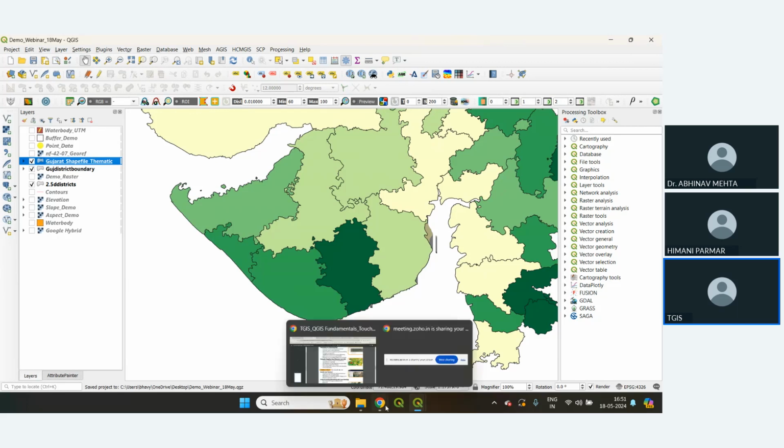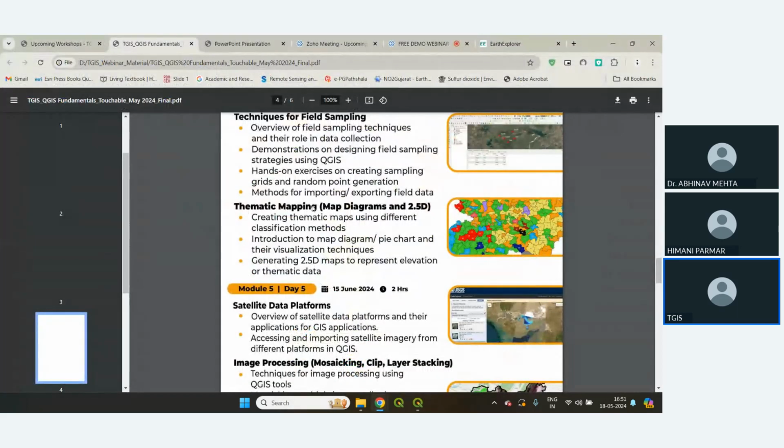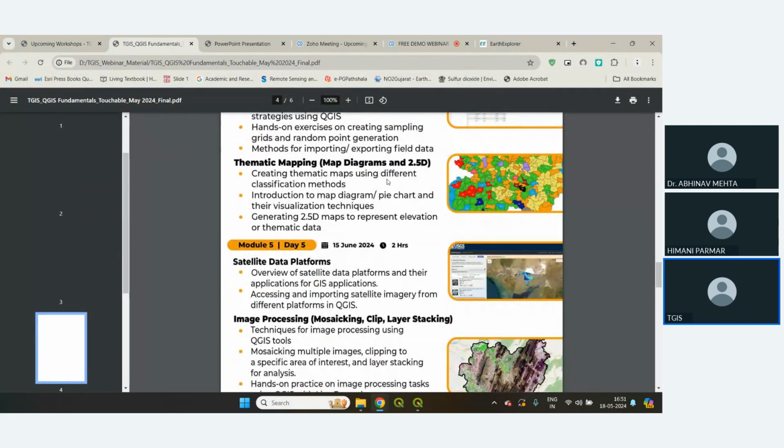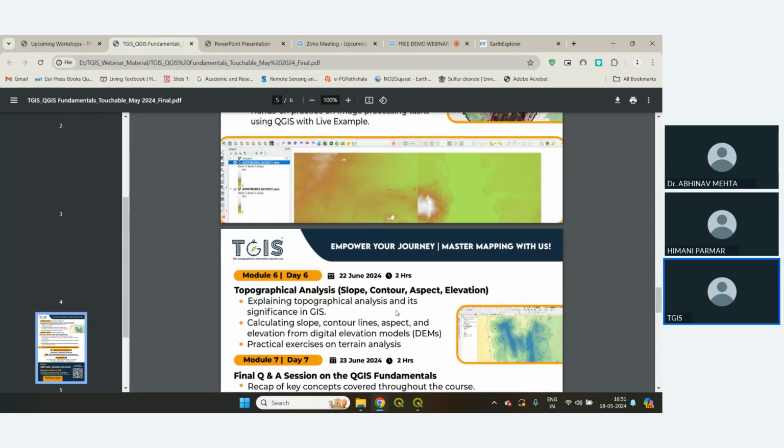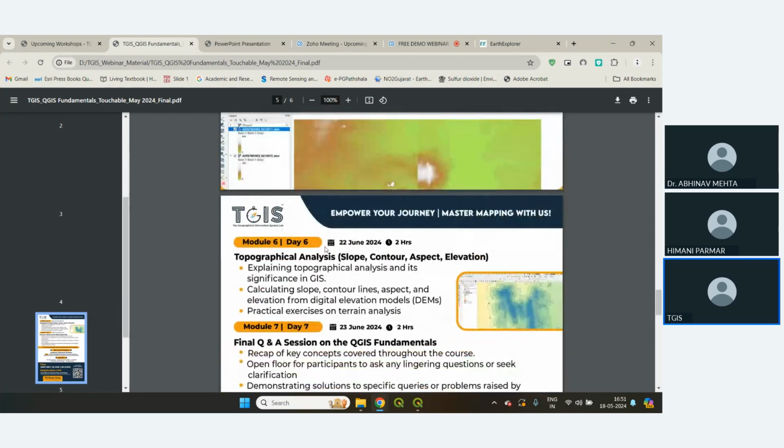So you will also get to learn how you can do it: creating thematic maps using different classification methods, and an introduction to map diagrams and pie charts, how you can add bar diagrams and pie charts into your maps. You will also get to learn generating 2.5D maps as I showed you right now, and how we can do it will be taught to you. And our last module for today's webinar is topographical analysis.